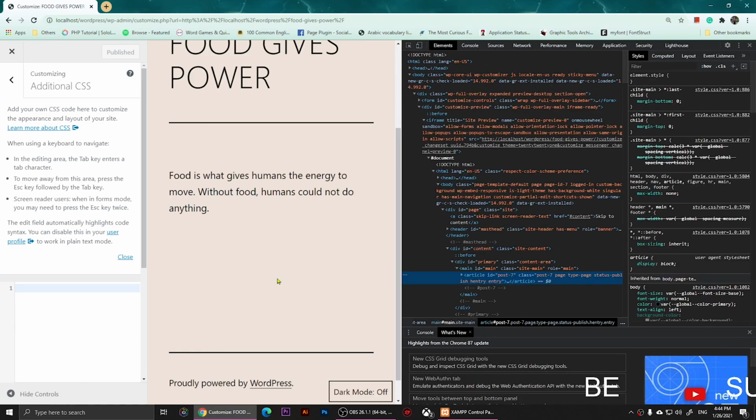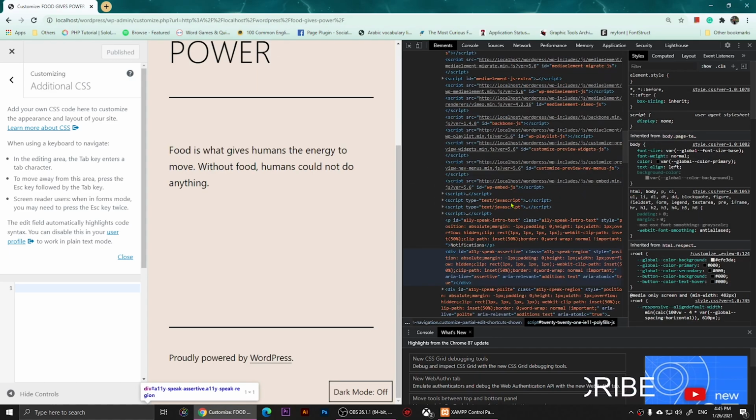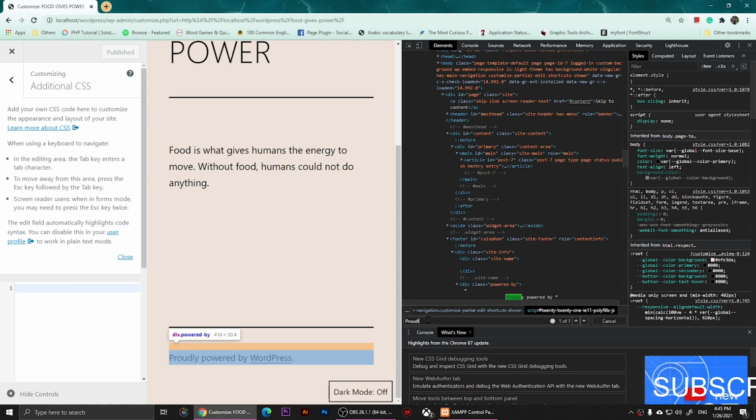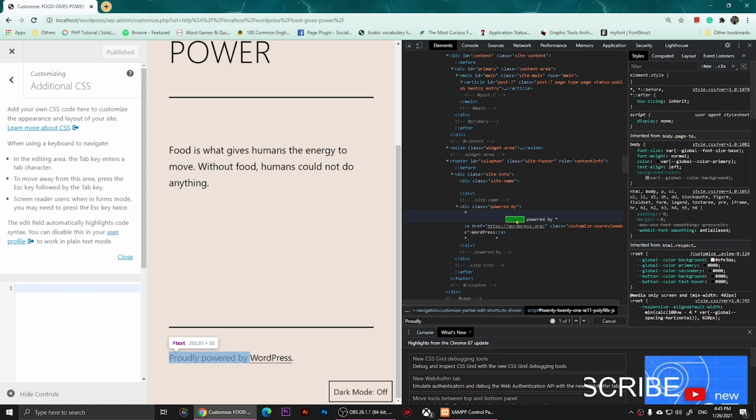When I do that, you'll notice that you'll see all of this code right here. From here, I'm going to press Control F and find proudly powered by WordPress. So I'm going to type that in. Proudly. And as you notice right here, it says proudly powered by, and it's right here.